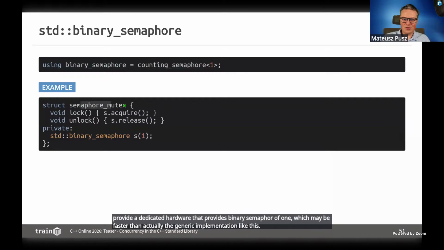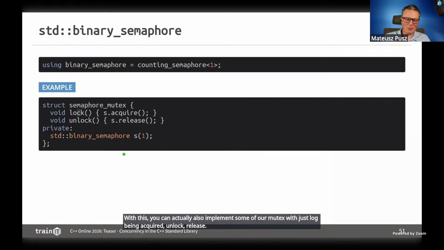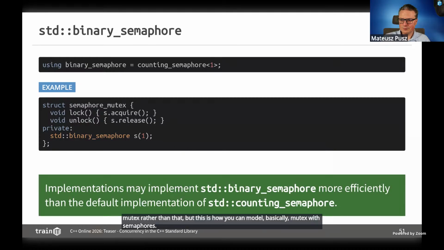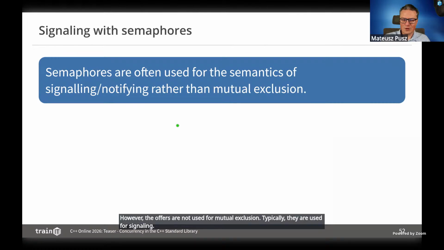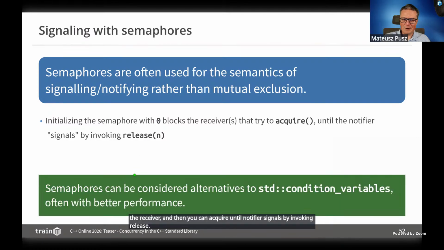With this, you can also implement a semaphore mutex, with lock being acquire and unlock being release. This is just a simplified mutex. Of course, you probably want to use a mutex rather than that, but this is how you can model a mutex with semaphores. However, semaphores are typically not used for mutual exclusion. They are used for signaling. When you initialize the semaphore with 0, it blocks the receiver, and you can acquire until the notifier signals by invoking release. Semaphores can be considered alternatives to condition variables, often with better performance.